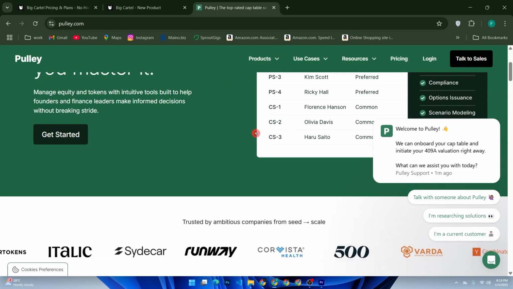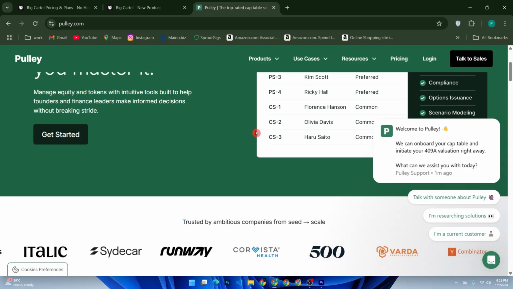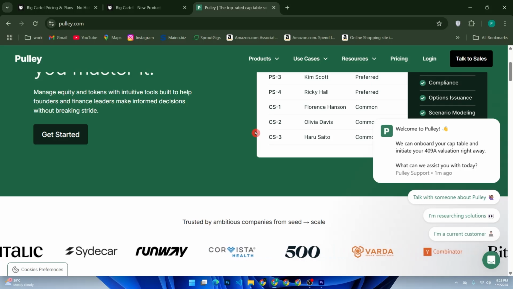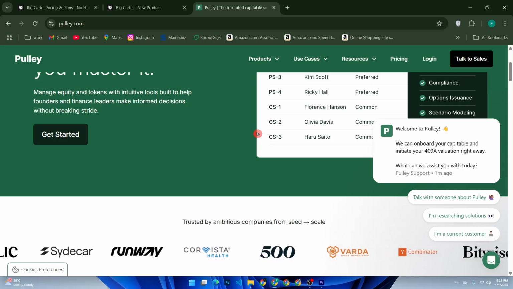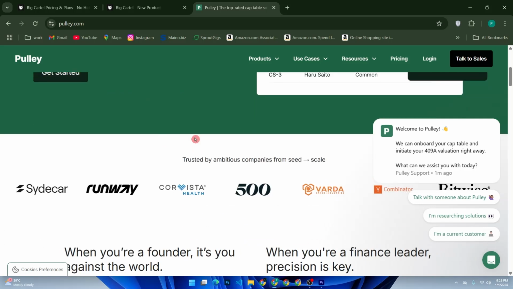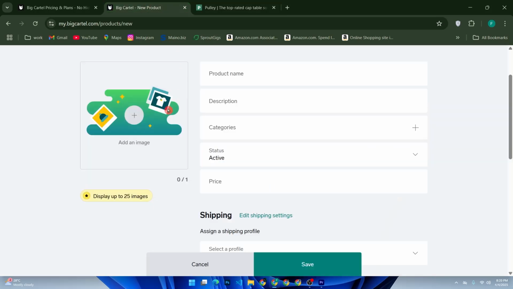So, a recap. To recap, create a Big Cartel store, add your digital products, use Pulse to handle file delivery, promote your store and grow your brand.